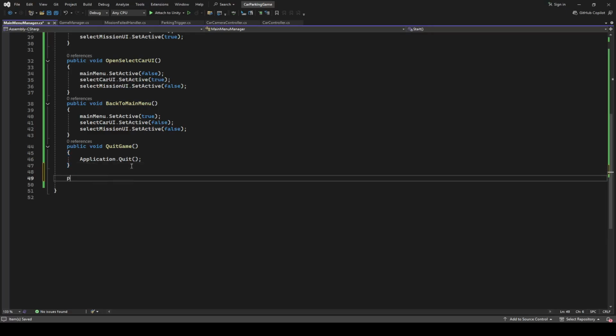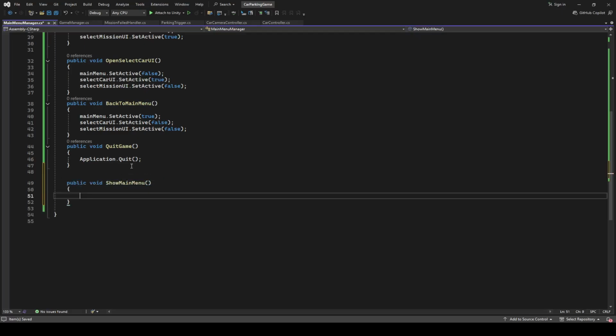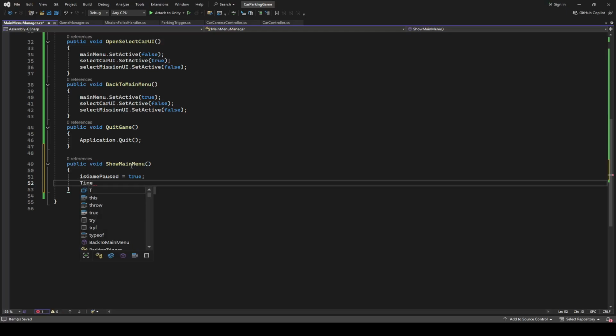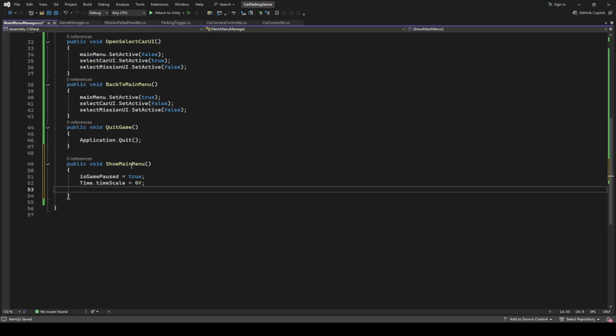Alright, so let's create a public method by the name of show main menu. In this we will first of all set the isGamePaused to true, because when the menu is shown we will pause the game. So we're gonna set that to true and then go ahead and pause the game by making the time 0.